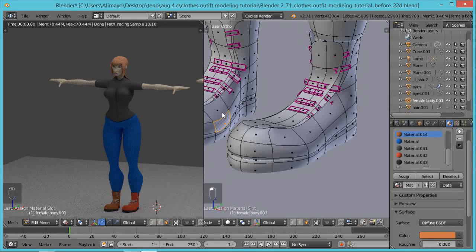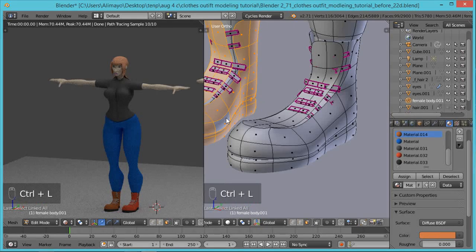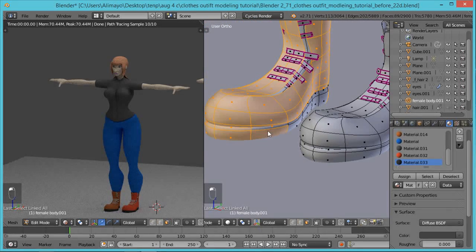So with face select and a face selected here, I'm going to hit Control L, and then I'm going to go right here to this material, and I'm going to select, whoops. I don't want it to take out the sole.